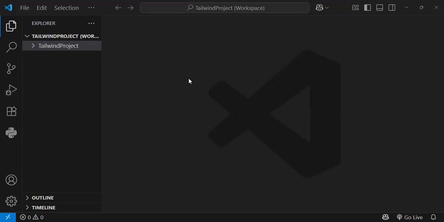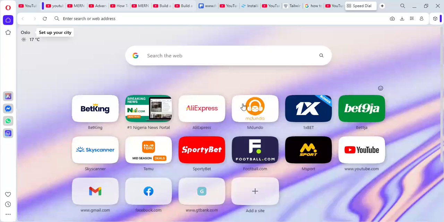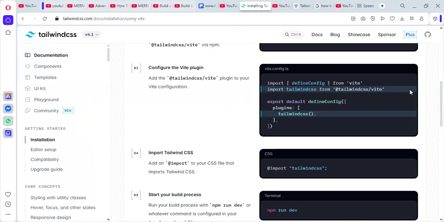So now the next thing I'll do is go to the Tailwind website. So here's the Tailwind website.